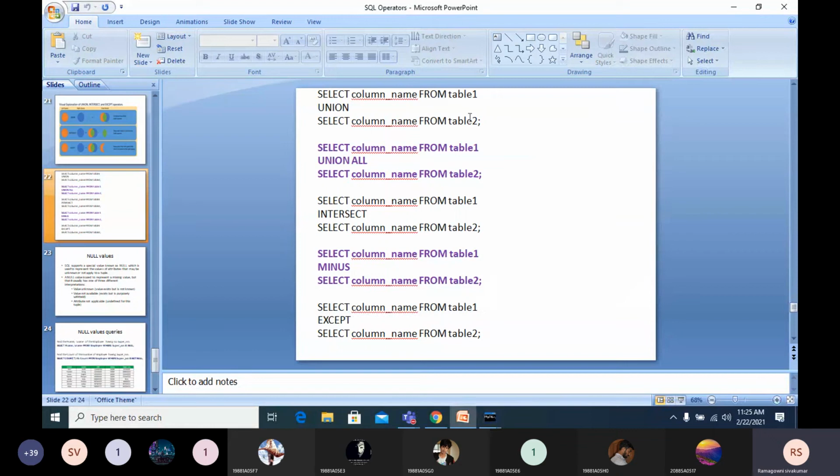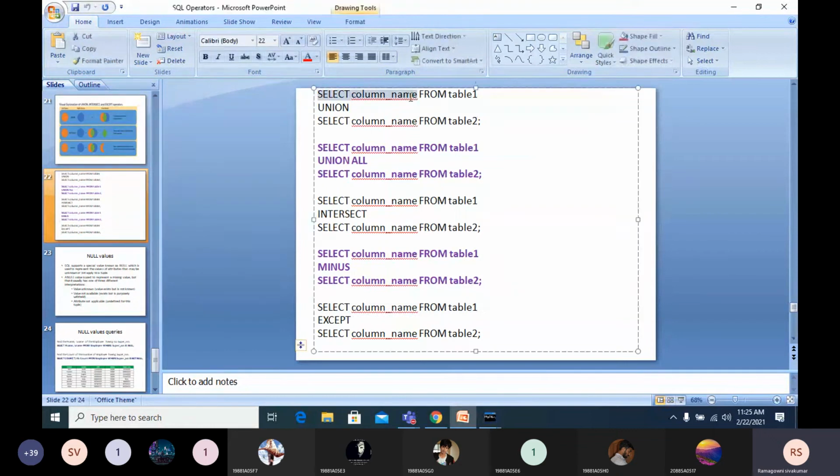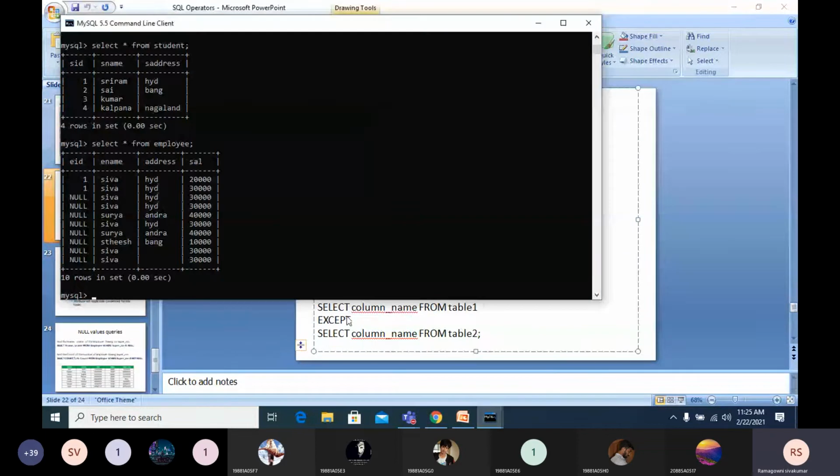See the syntax here. Select column names from table 1. Next, union operator. Next, select column name from table 2. This is the syntax. Now tell me the query. How can I combine these two tables? We have tables, student and employee. I want to combine both tables. Tell me the query.